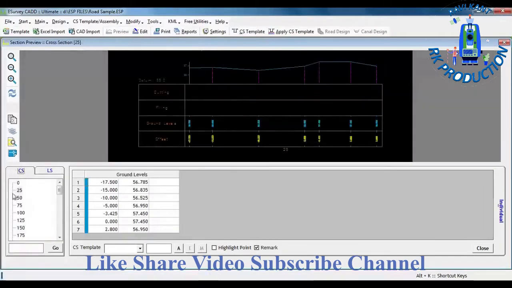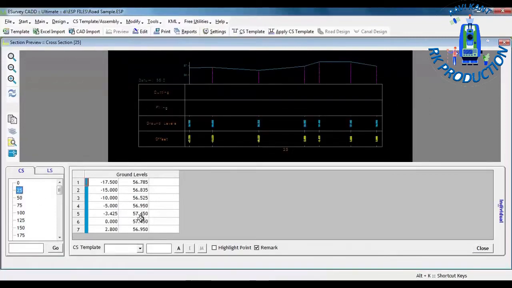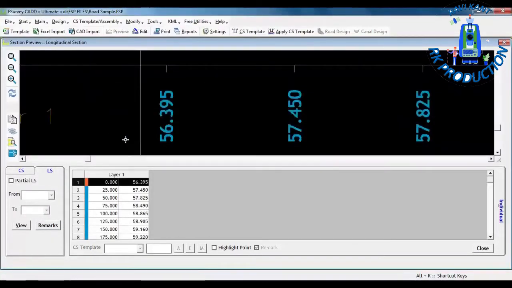So creating cross sections from Excel files is very easy in ESurvey Section. If you want to import the data from CAD drawings, that is also very simple. The whole procedure of importing cross-section data from CAD is explained in another video.